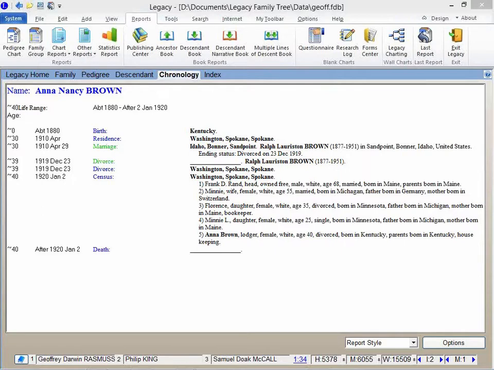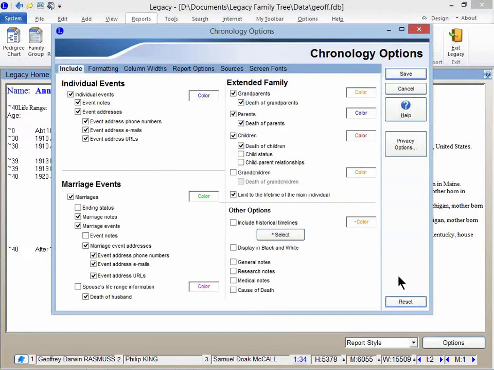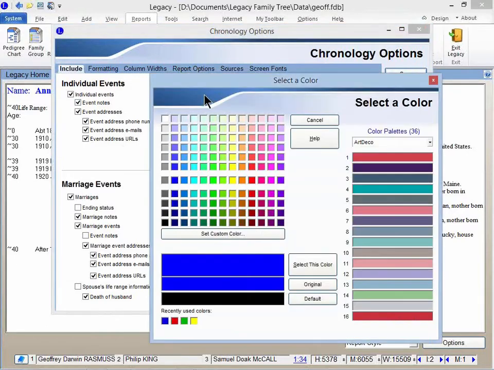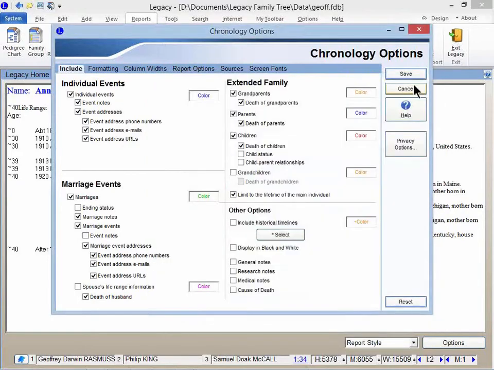Elaine is asking, why are some in blue and others in green? Okay, here on the chronology view, yeah, there's different colors. If we go down to the options button and I click on display options, right here is where I can assign a different color to different kinds of events just to help me differentiate, in this case, between marriage events, individual events, extended family, and you can click on the color label here and you can choose whatever color you want.